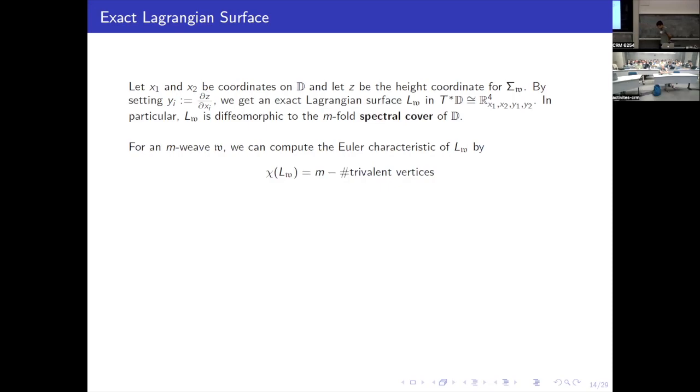So what other information can we get from the weave? You can actually compute the Euler characteristic pretty easily. The Euler characteristic is given by m, which is the number of sheets, minus the number of trivalent vertices. Once you have this surface, you can count the number of boundary components by looking at the external weave lines, and then, knowing the Euler characteristic, you know the genus. It's an orientable surface. The Euler characteristic is determined by the boundary components and the genus. So this is one way to compute genus as well.